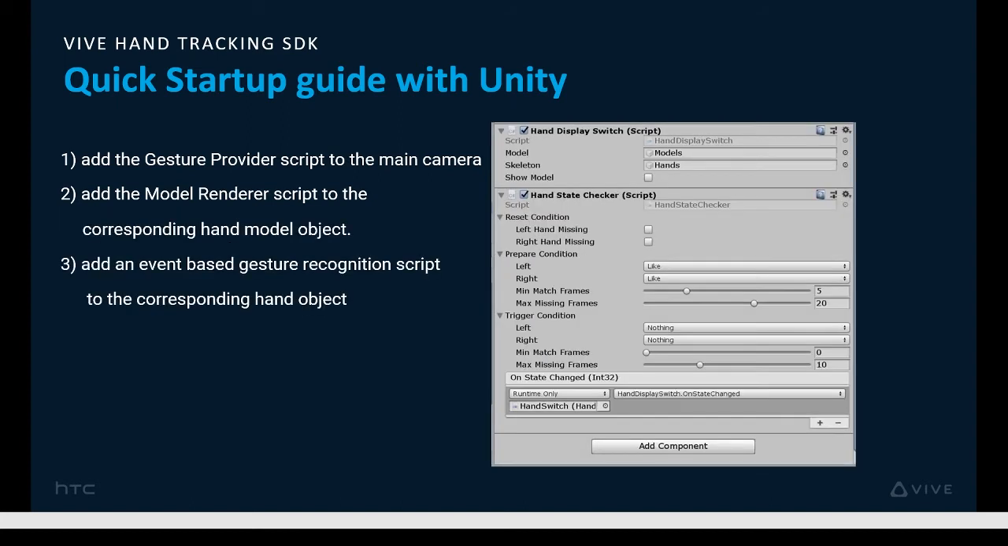And here's where you handle or manage specific gesture recognition and the corresponding event action to take with this sample hand state checker script. Note that this can handle two state conditions, a prepare condition and a trigger condition. For example, aim and fire. Optionally, you can also specify a reset condition, for example, when you lose tracking.